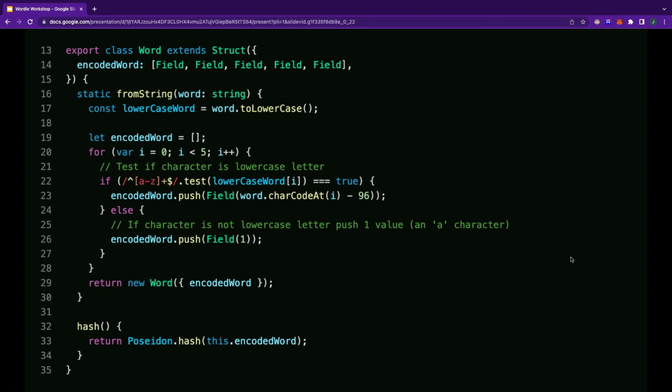We pass this into field in order to create a field of this value. So we're passing a JavaScript number into the field, and we're getting a field of the same value. And then we're pushing this onto that encoded word array. If it's not a letter, if it's like an ampersand or something, then we just push a 1 value, which is an A character. Then finally, we return a word that includes our encoded word that we just created. So what that means is that we can call Word.fromString, pass in a string, and we get back a word that represents it.